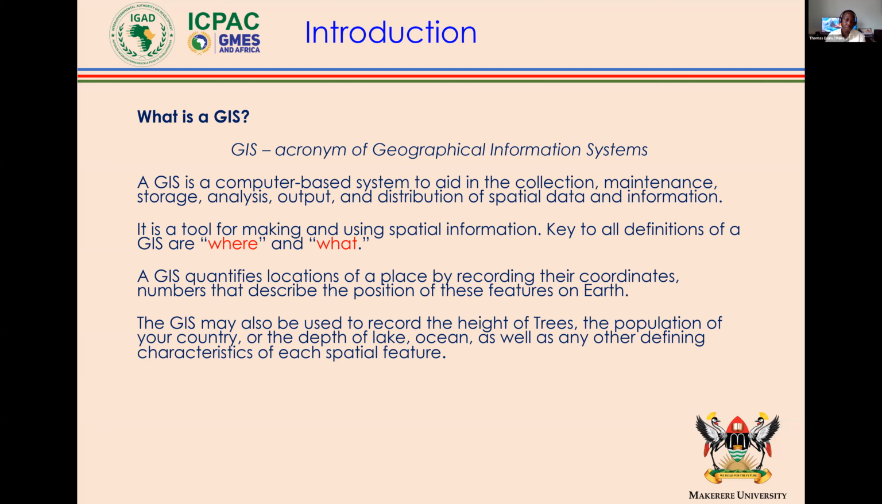So a GIS quantifies the location of a place by recording coordinates, numbers that describe the position of these features on the Earth. We shall look in detail at what coordinates really mean, but basically these are numbers on Earth. So when you're talking about GIS, you're already thinking about coordinates. Coordinates and GIS go along with each other.